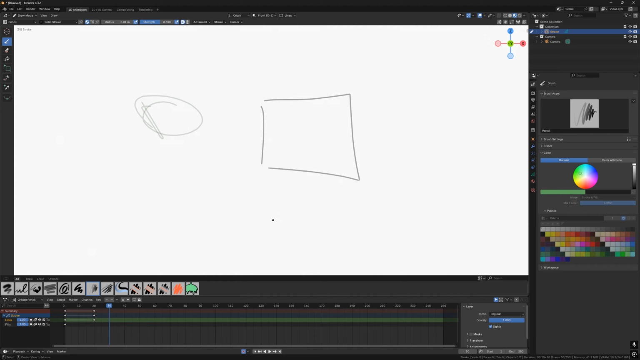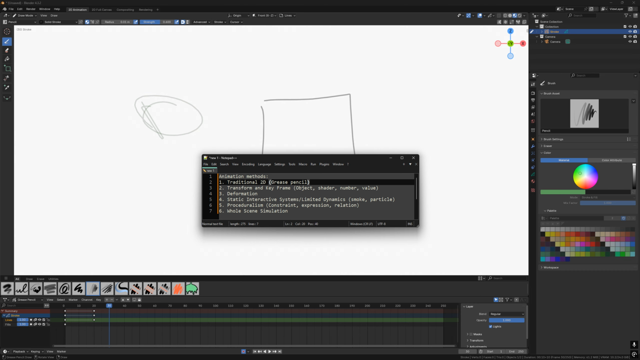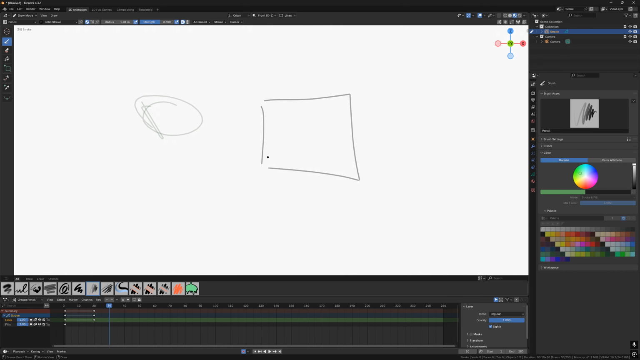That is the traditional 2D, and the grease pencil is a very good example of it. Now there's a lot of stuff you can do with this. For instance, you can separate the layers and keep the static scene not animated as much and animate only the dynamic scenes, right? So that's why I say this is the most flexible one.